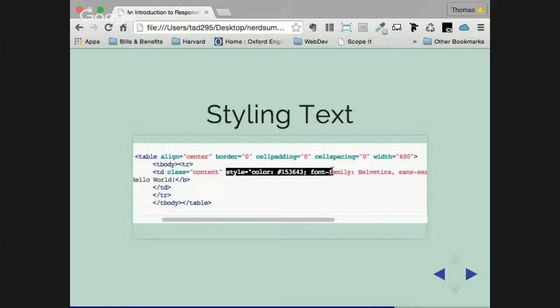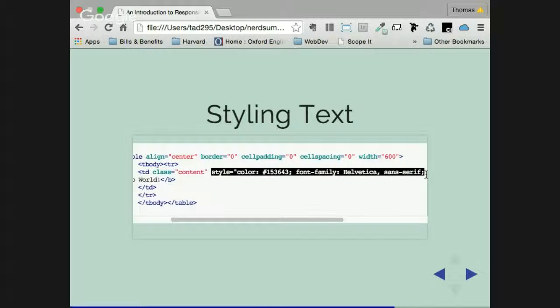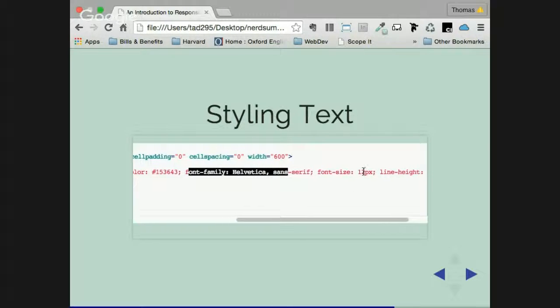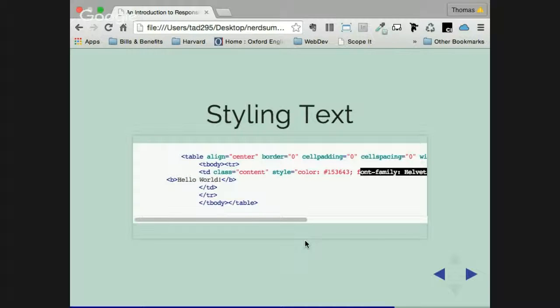But here I'm just putting the CSS styling as a style tag, giving it a color. Notice I'm using all of the numbers. Font family, declaring that, and then separately declaring the font size, separately declaring the line height, and closing it out. So that's how you're going to end up styling a lot of your text, doing it at this level. And obviously it's going to be tedious because you're going to be doing this over and over and over again.